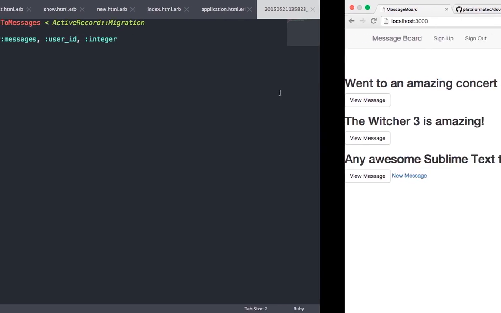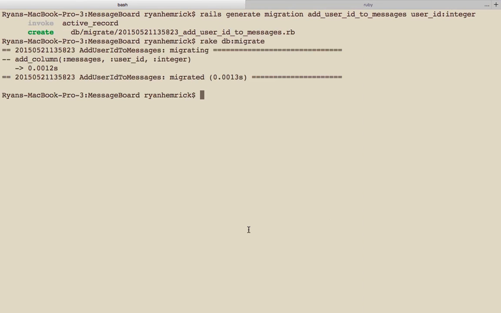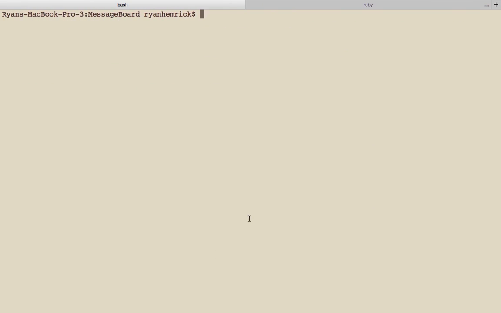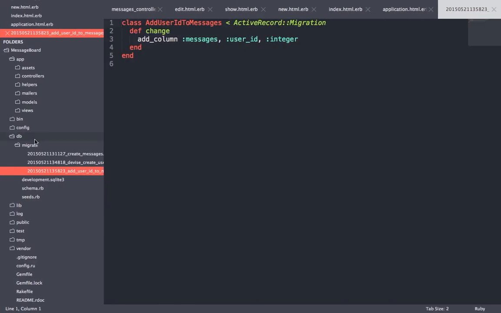All right. So to enforce that, let's run a rake db:migrate, and that's going to update our application with the most current database. And now what we want to do is create something called associations. Associations are a way to associate two models. So I don't confuse you guys, I'll just go in and do it.